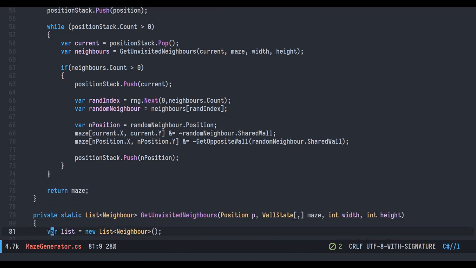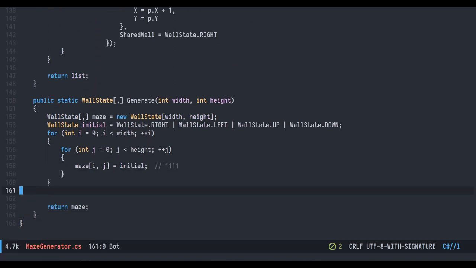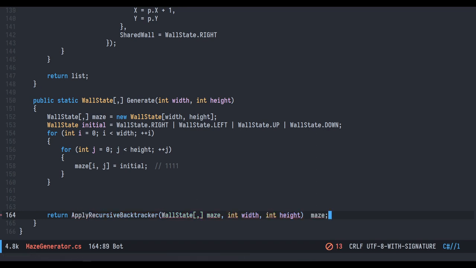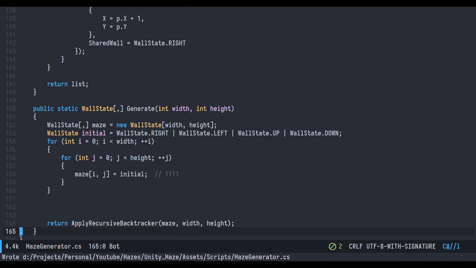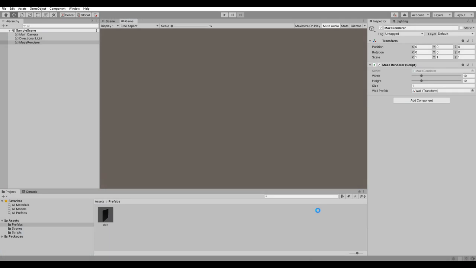Right? Now to call this function, we haven't yet called it. So let's head to the generate function. And before we return the maze, we can just do apply recursive backtracker, and we pass the maze along, maze, and it needs the width and the height, right? And that should generate our maze for us. Let's head over to Unity and see how that looks.